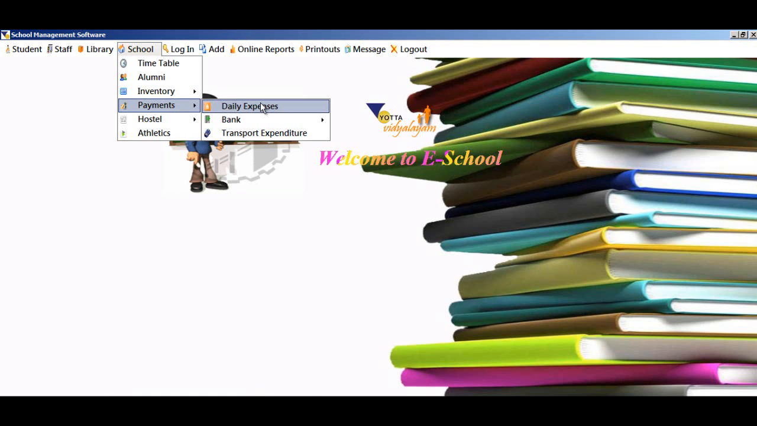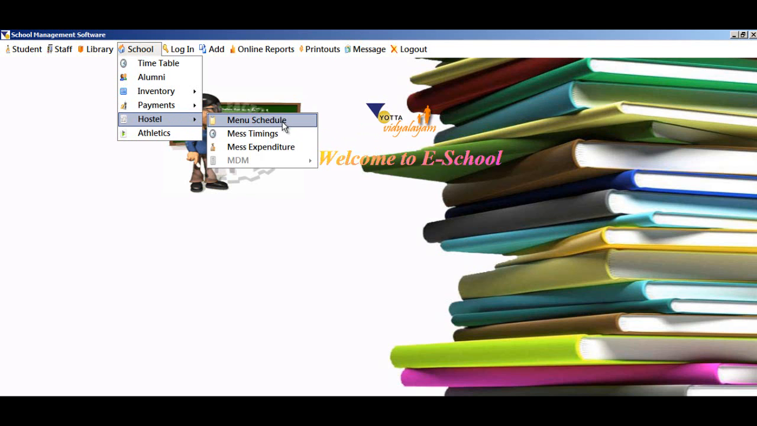And next is the very important payments module, with daily expenses and bank. You can create new bank accounts here, and you can connect your bank accounts here to track all your deposits and withdrawals, and then transportation expenditure if you have transportation for your educational organization. Again, the hostel module is a very interesting module. It depends on whether you have a hostel attached to your educational institution. You can create a menu, mess timings, mess expenditure, and all that information can be tracked here.